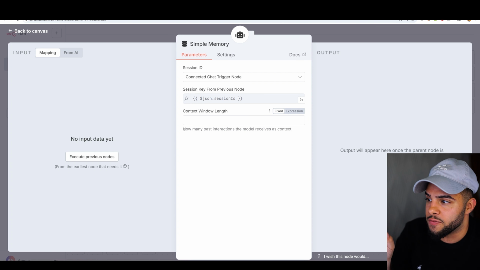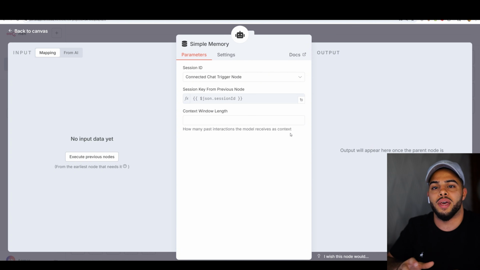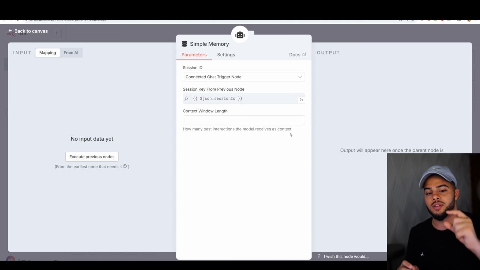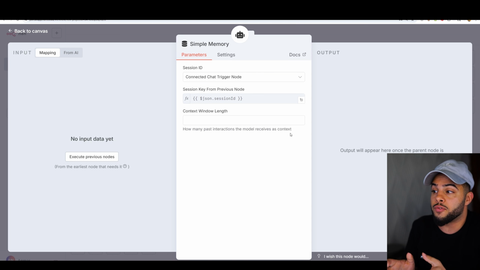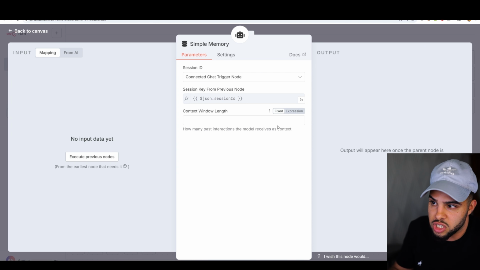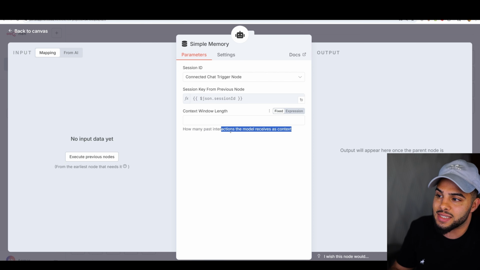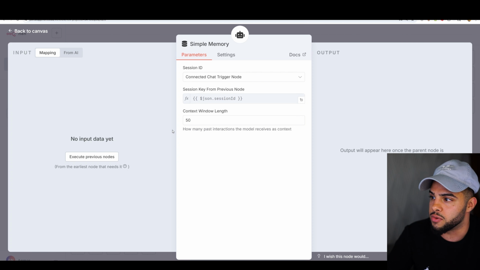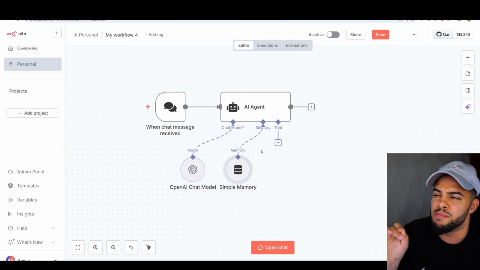And this is very straightforward. How many past interactions does the model receive as context when it's being used? So imagine if I said, hi, hey, hello, what's up? All of these are different interactions. And so in order for it to answer you on something that was maybe referenced like 3 or 4 or 5 messages ago, it needs to have that context loaded up in its context window. So here I'm just going to set it quickly to 50, right? And then I'm going to go back. And then that's it, the memory is done.